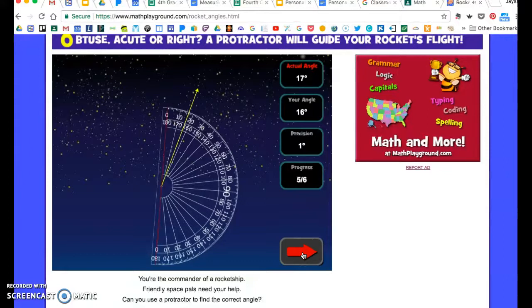Okay, so that's what you're doing today. Take your time. Try to get exactly right, and it will tell you your progress right there. You can see that I've gotten 5 out of 6 correct. Good job today.